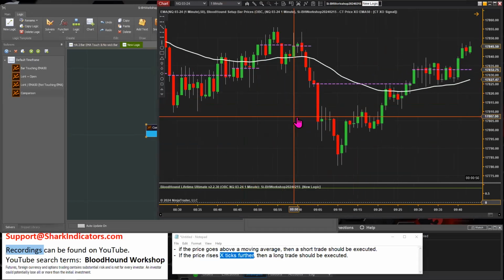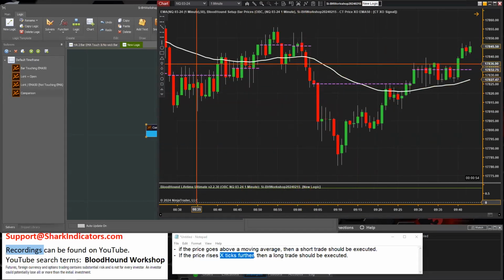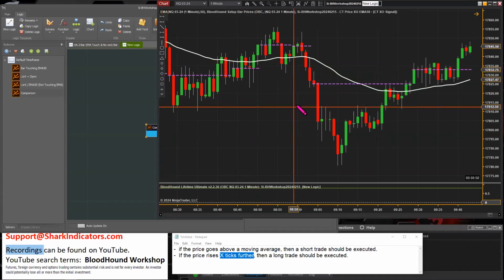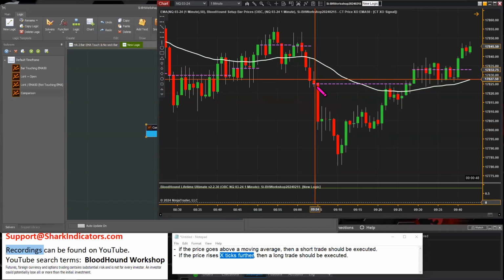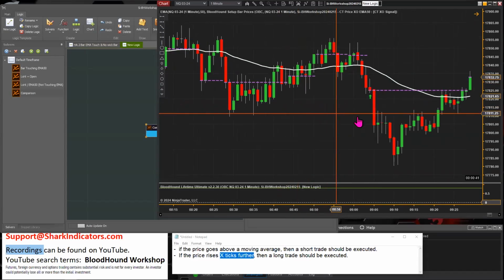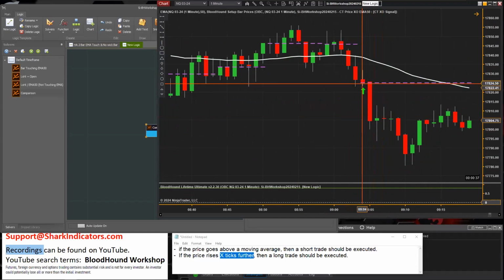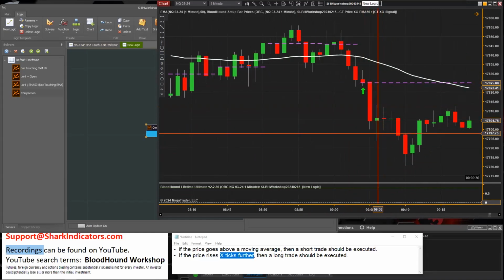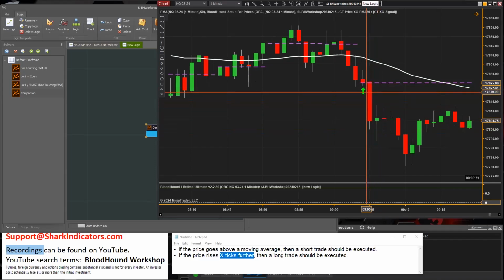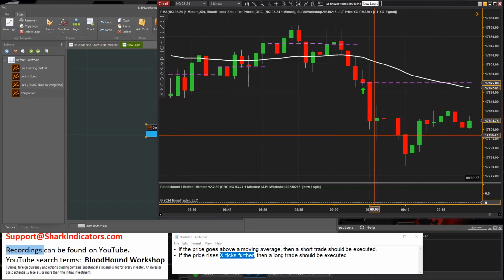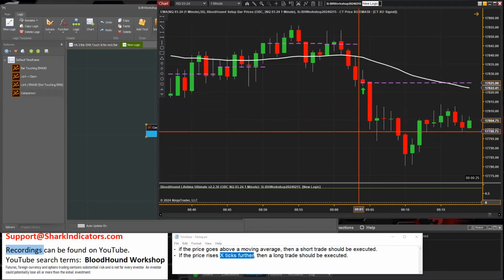Let's see here. So this would be a long signal here. Yeah, so let's use that. So this is a long signal, and we can see that price kept on going down. All right, so price went against this long signal. So this is a good area to work with.